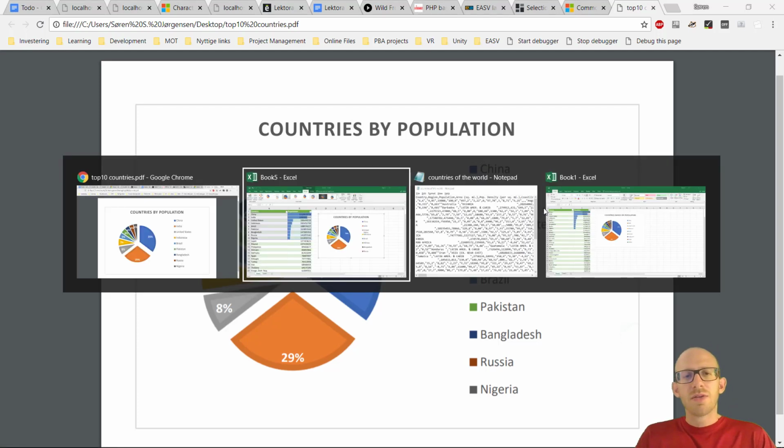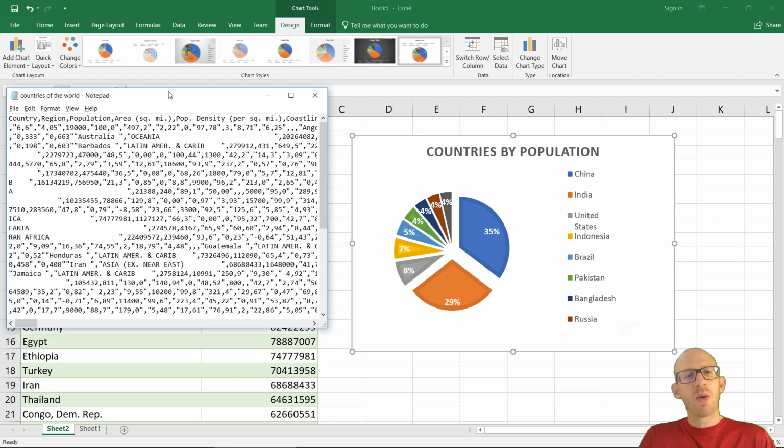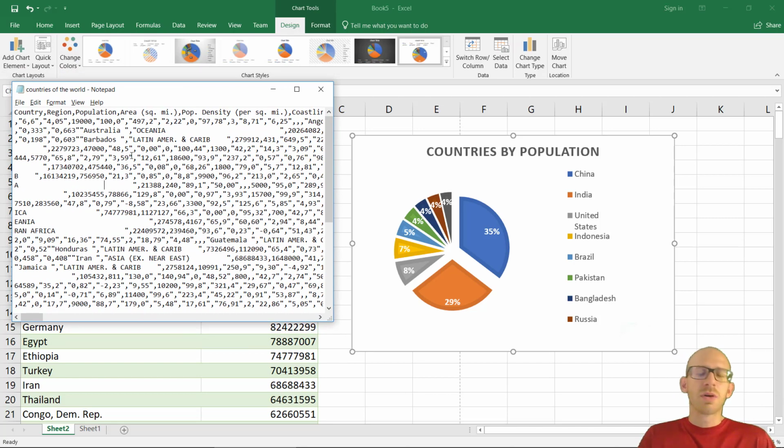Okay, so this concludes this introductory series about how we can visualize raw comma separated data into a more pleasant view like this chart, for instance.